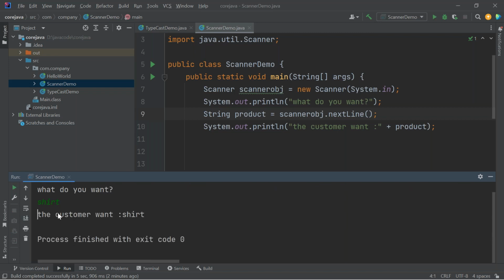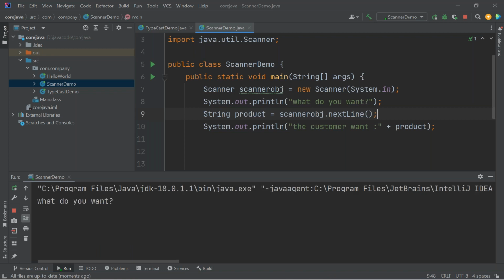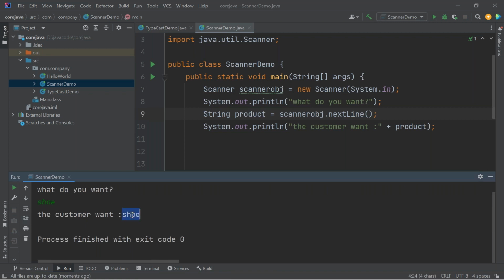Once I enter, now you can see it is stating that the customer wants shirt. So whatever input I give, next time when I visit the same online shopping application, if I say shoe, then it will say the customer wants shoe. So ultimately what we are doing is we are reading the input from the user and storing it in a variable. For you to understand, I'm printing in the console itself, but in real time what they will do is, if I get the input from the user, shoe, shirt, whatever it may be, they will go to the database and try to get the data related to the product entered by the user.